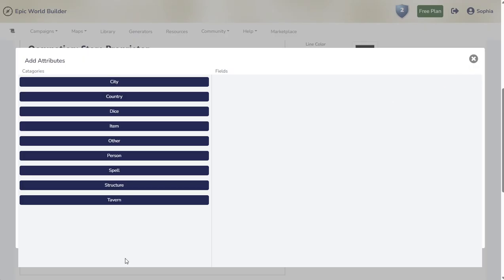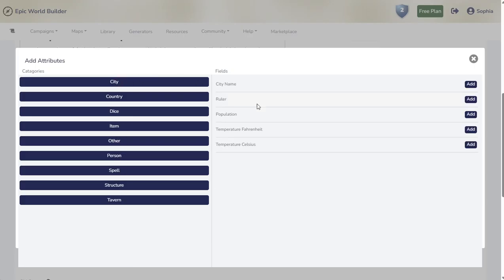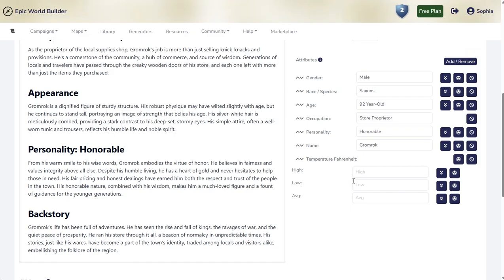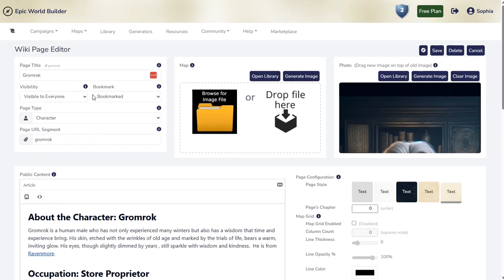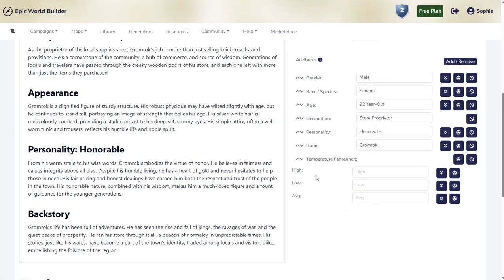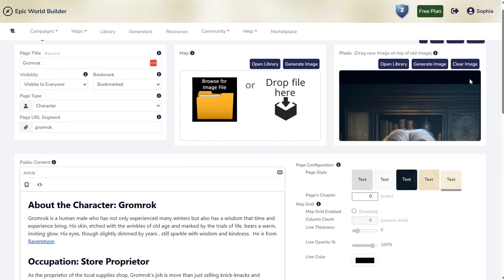There are a bunch of categories with fields underneath them. So let's look at city. City has things like population, temperature Fahrenheit, temperature Celsius. So let's go ahead and add a temperature. Even though this has nothing to do with a person or a character, the attribute doesn't matter. We can add it to any page we want. So I'm going to hit the randomize button, and I'm going to get a high of 69, a low of 22, and an average of 36.